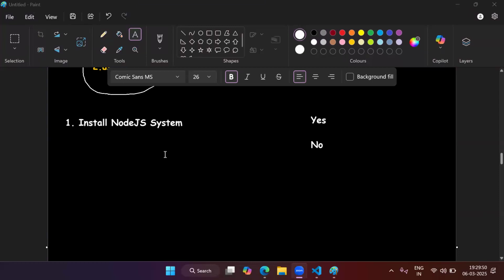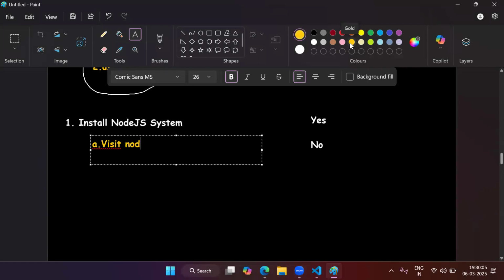Okay, guys, so let me explain how to install Node.js in your system. A lot of people did not install it yet, so it's very simple. What you need to do to install Node.js: first, you need to visit the nodejs.org website. The second step is you have to click on the download button.